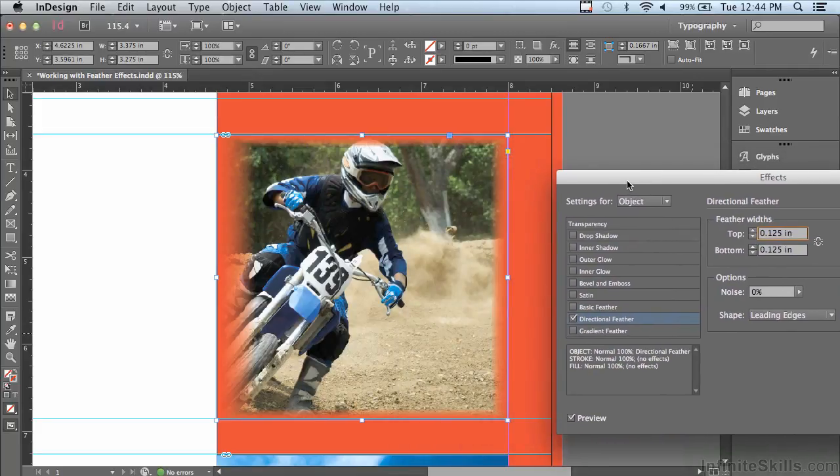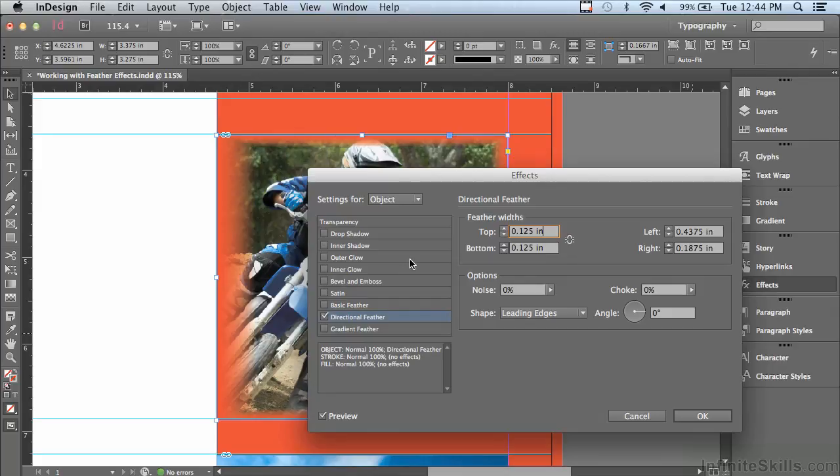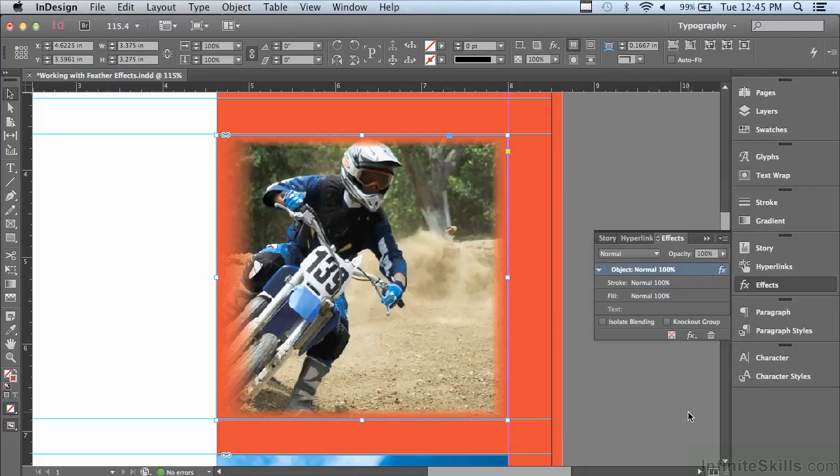Let me just move my dialog window out of the way, and you can see it is vastly different in the width of the feathering to the left side. Some of the other choices are almost exactly the same as you would find in basic feather. There's noise, which I probably would want to apply about 5% or 6 or 7%, and also choke if I wanted to move all of these feathering widths further in. I'm not going to do that. I'm just going to click OK, and we're going to take a look.